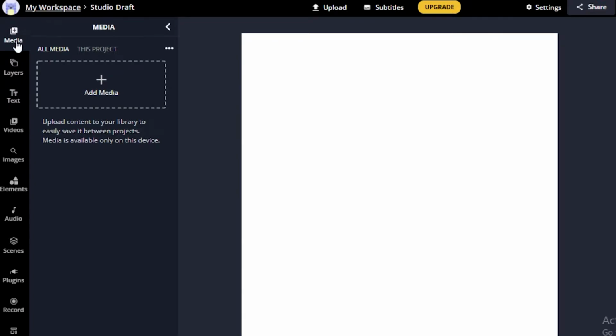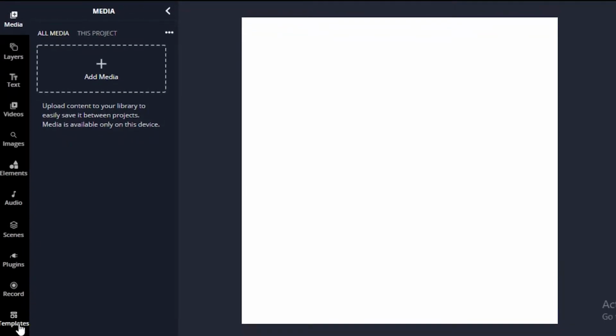So if you take a look at the left, you have your media, layers, text, videos, images, elements, audio, scenes, plugins, records, and templates. So if we take a look at media, you have your all media options, so all of the media that you have posted. And this is also a good option if you're keeping different video content for different projects. So it's going to separate it as well. So if there are certain media contents only listed for this, you can view them from here.